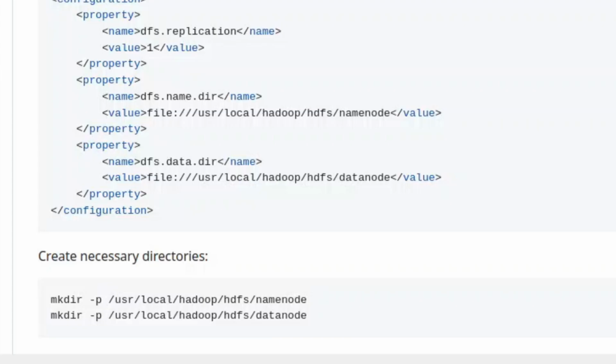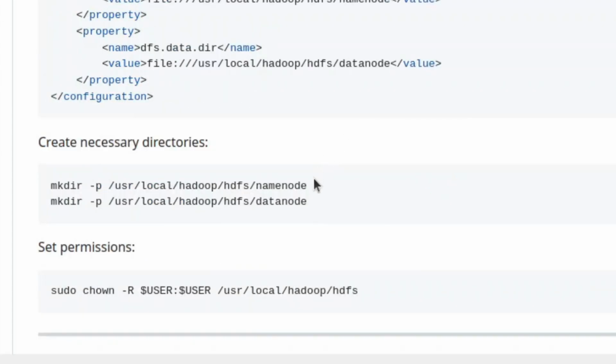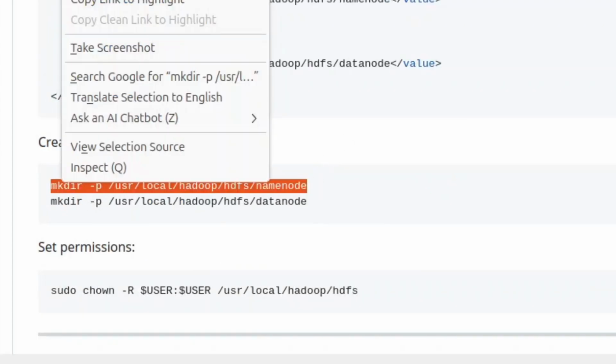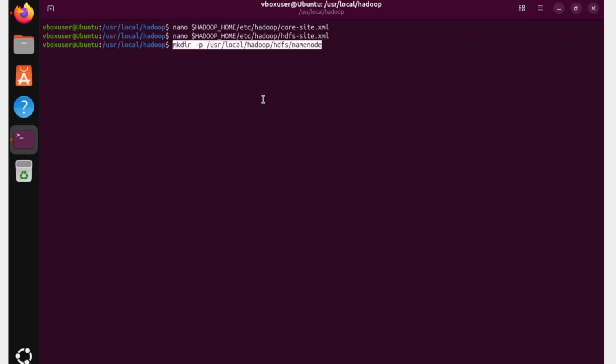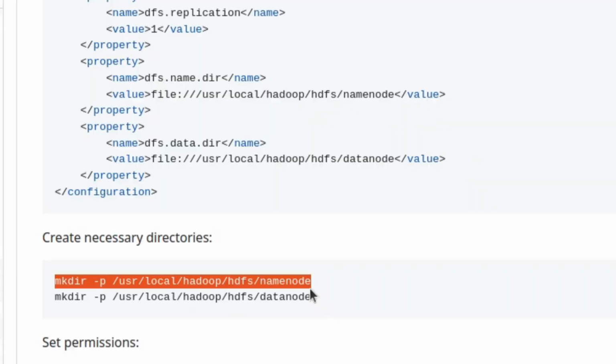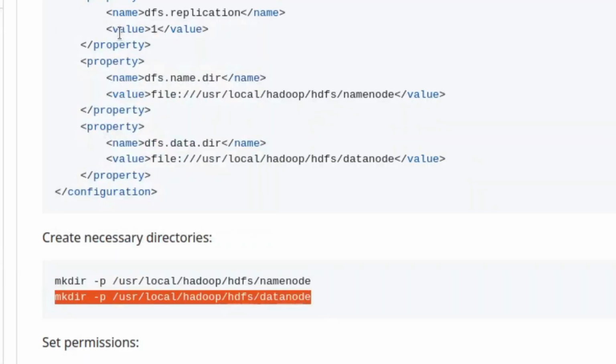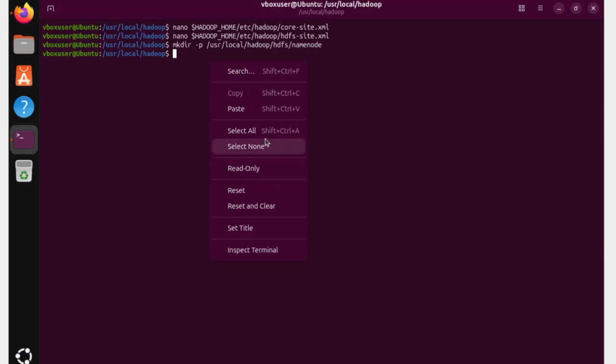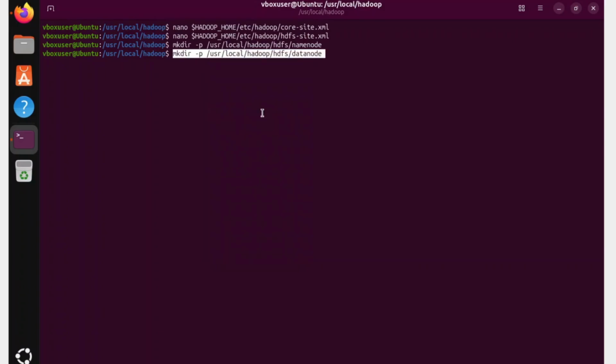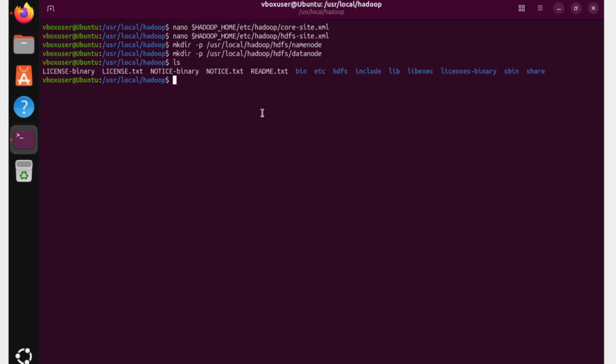So let me go back here. Let me just create two directories. First I'll create namenode, copy, right click, paste, namenode. Then we'll create a datanode. Let me copy here and paste it as a datanode. Two directories you have created. Okay. If you see the ls here, you can see the directories.